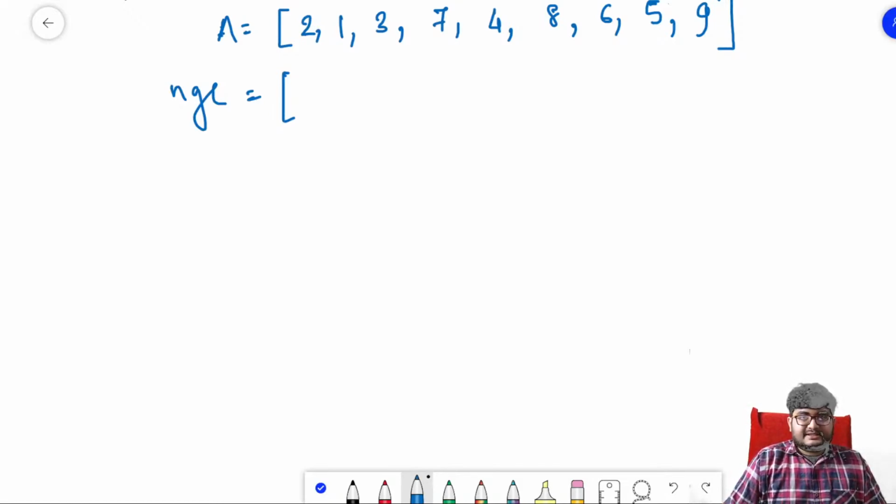Okay, 3. Yes. The next greater element of 2 is the nearest element on the right hand side of 2 that is greater than 2. So if you see, the nearest element on the right hand side of 2 which is greater than 2 is 3. So 3 will be the next greater element. For 2 it will be 3, for 1 it will be 3 again. For 3 it will be 7. For 7 it will be 8, right?